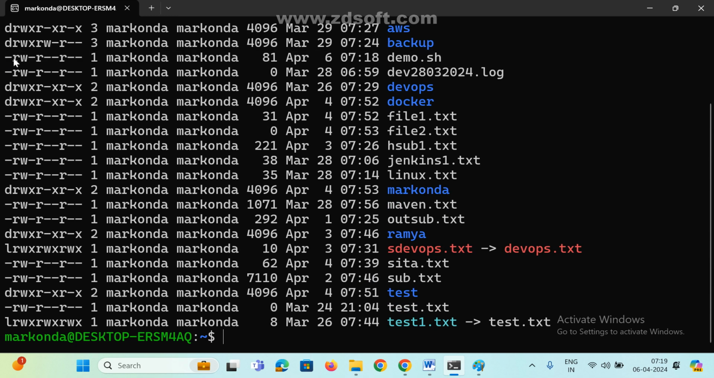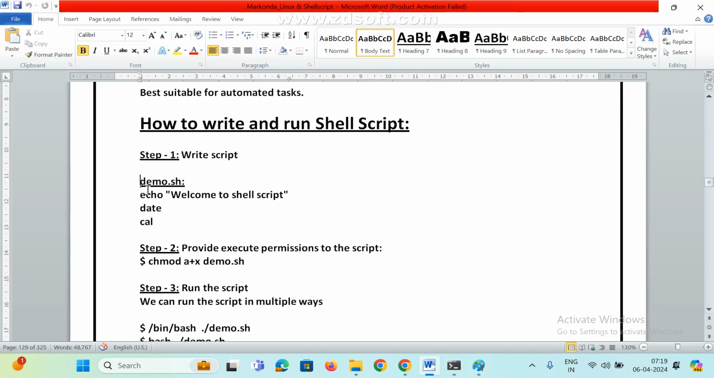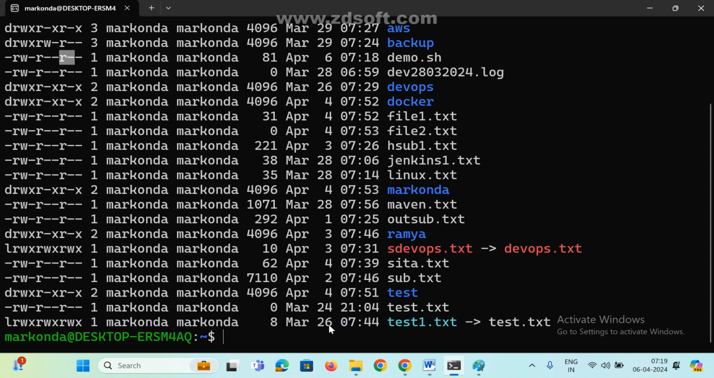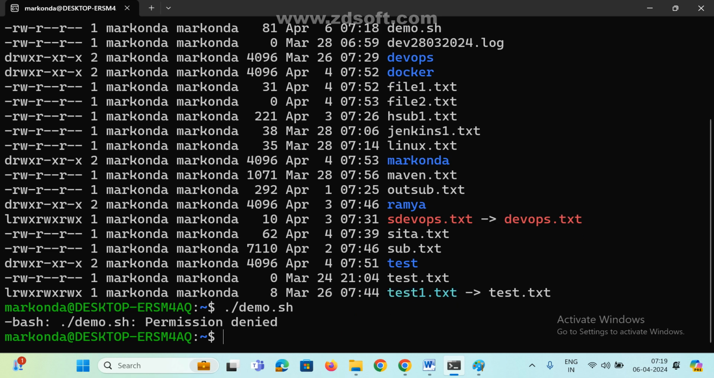See here, for users only read write permission, for groups only read permission, for others only read permission. Now I want to execute this file. I created the file, and before providing permission, first I am trying to run the script. We can do this in many ways, but I am going to run it directly with dot slash demo dot sh. Now see here, we are getting permission denied.